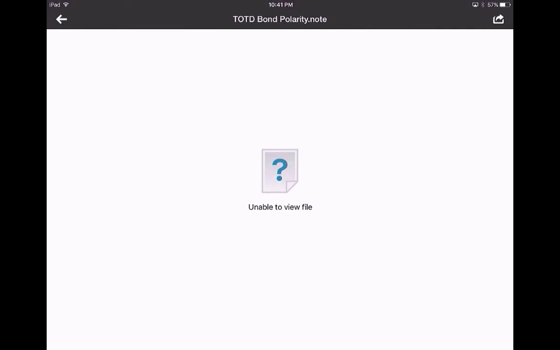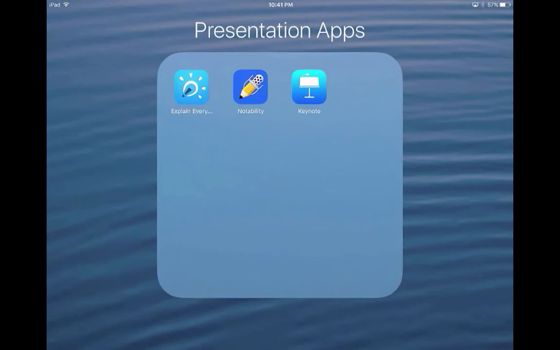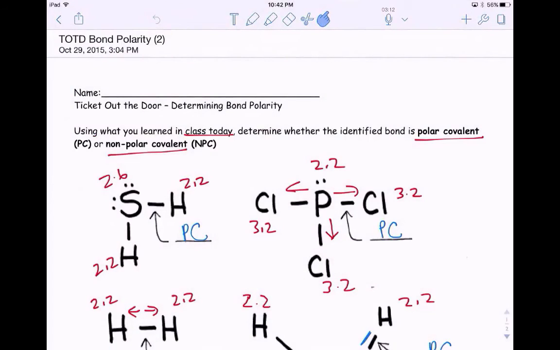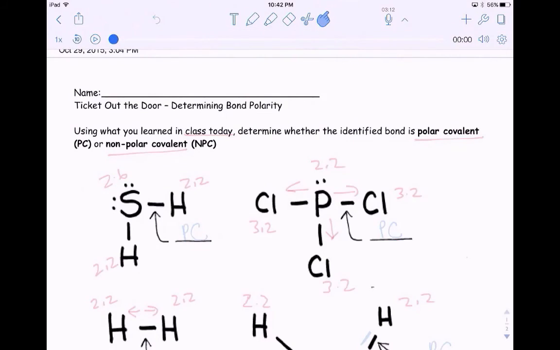I'm going to back out of Schoology, go back into Notability, and automatically this message shows up on my screen. At the very top, it says Ticket Out the Door, Bond Polarity Note. This is exactly what your students will see as they go through this process. So I'm going to click Open, and there's a bond polarity note that I've previously recorded. As we've seen before, the student will click on the down arrow, the recording bar will come up, and they'll press the play button. As soon as they press the play button, all the annotations will go light.